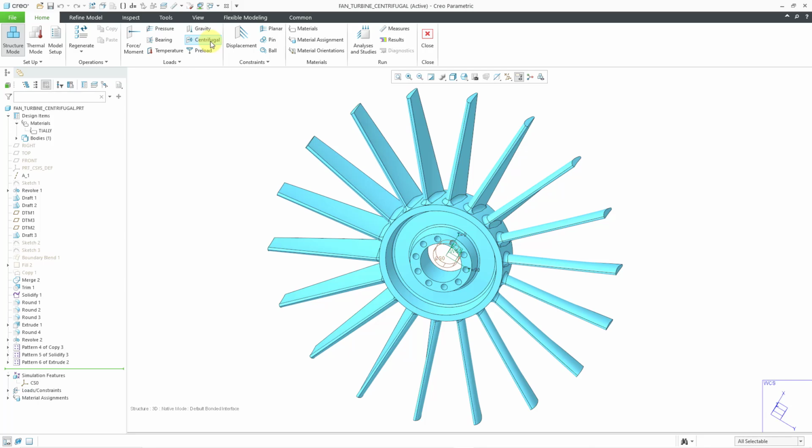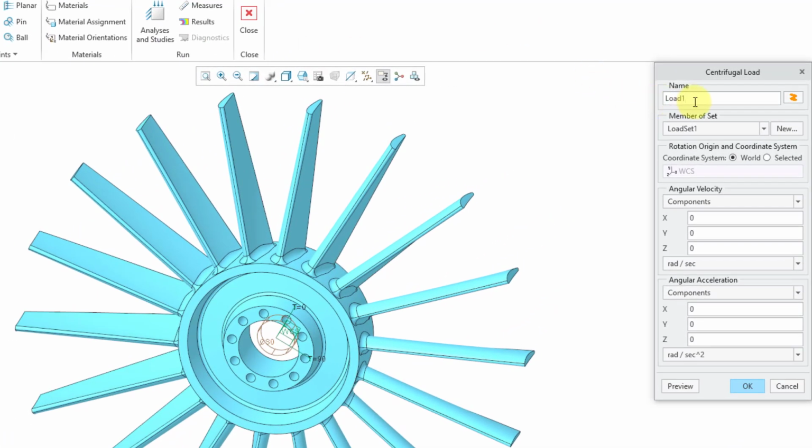So I will choose centrifugal, and you can change the name of it. Let me call it centrifugal so that people can tell exactly what this is doing in the model. And we can change the load set. We can change the color of the load. And here we have the ability to change the coordinate system.